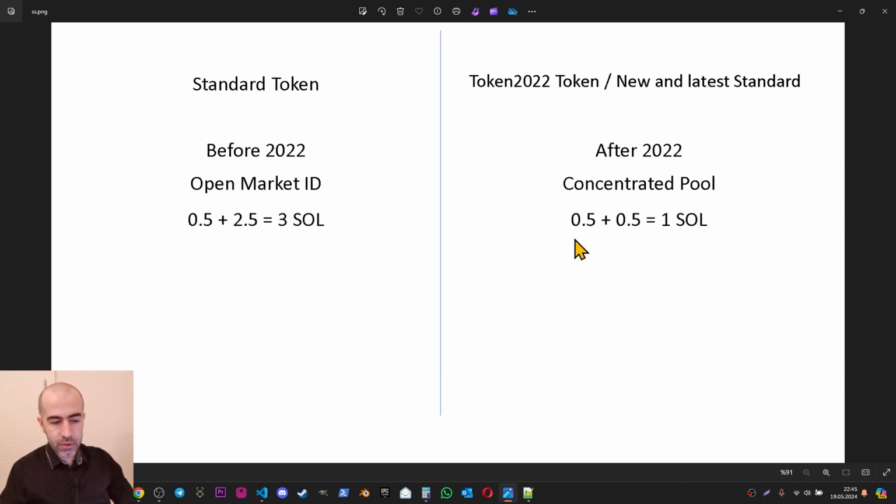This Forge application creates a token with the Token 2022 program. When you create a token, you need to pay around 0.5 Solana for creation, and then to create the concentrated pool, you need to pay another 0.5, and the total cost will be 1 Solana.